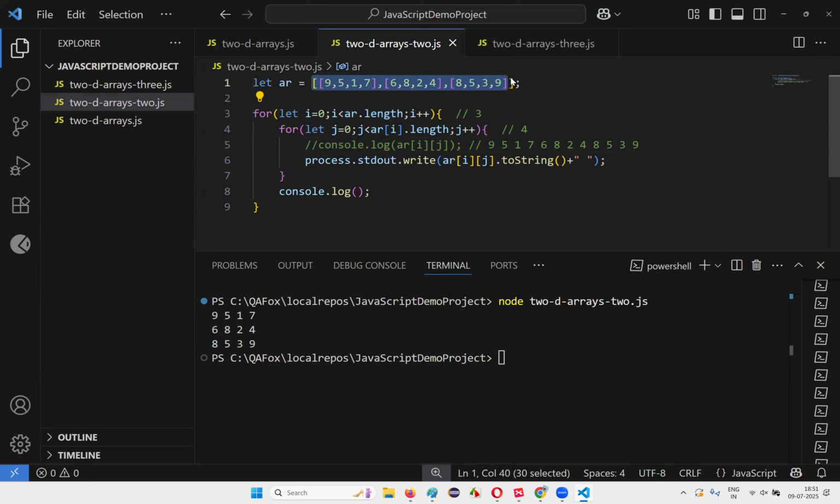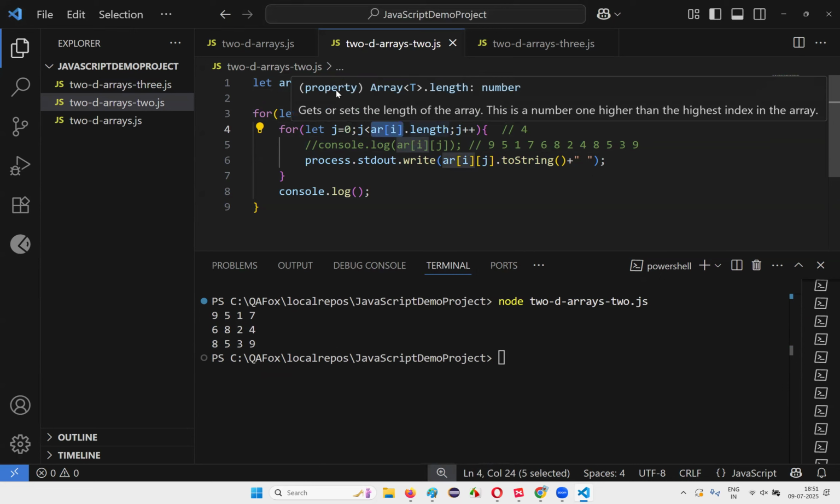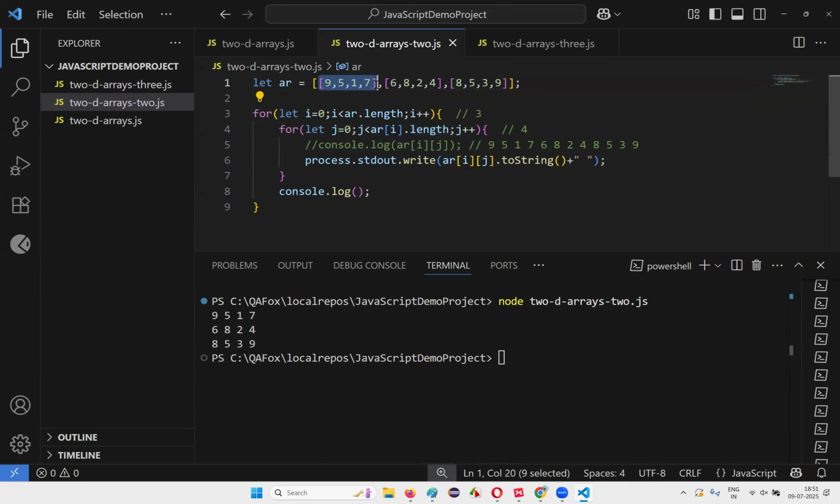Ar.length will find how many single dimensional arrays are there in this 2D array, and ar[i].length will find how many elements are there in the first iteration when i is equal to 0. Ar[0].length means how many elements are there in the first array. Then in the second iteration, ar[1], how many elements are there in the second single dimensional array. For the third iteration when i is 2, how many elements are there in this array, it will find out. Okay, like this, guys, you have to understand.